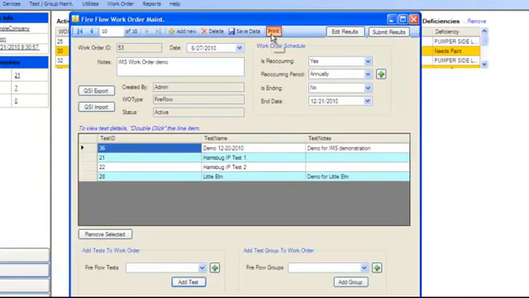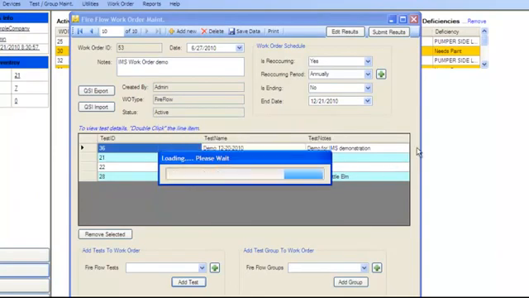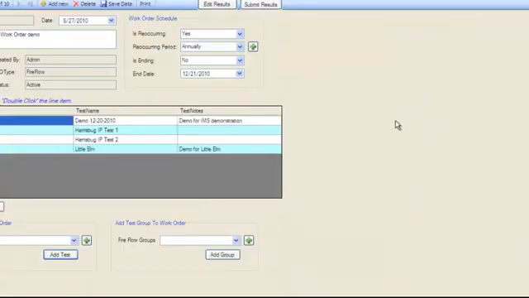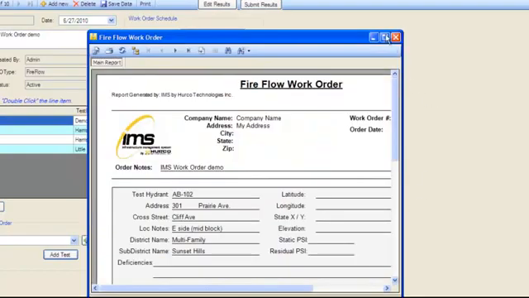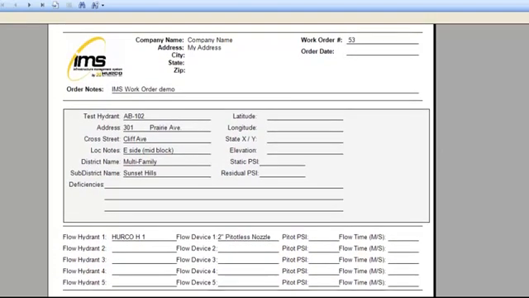I'm going to go back to print. I want to show you one other report. This is called a full field report. This report is really set up for cities that aren't using the Hurco FireFlow Pro equipment. You're using your standard pitot tubes, and you're going to have to bring this information back into the office so that you can attach it to the work order. So this field report would be pulled up for an individual hydrant, in this case AB-102 that we created.